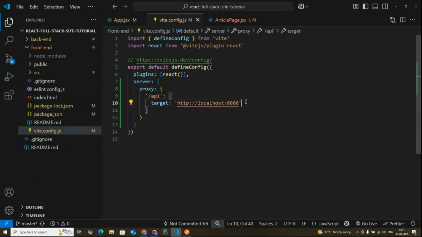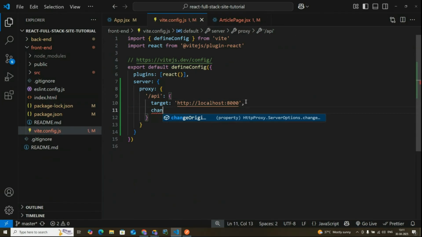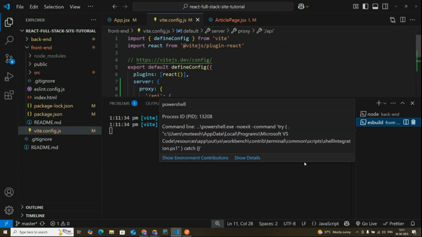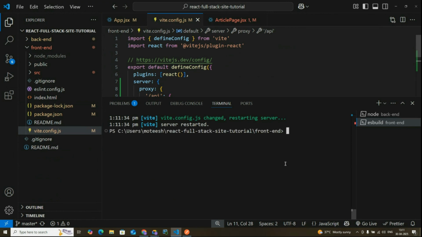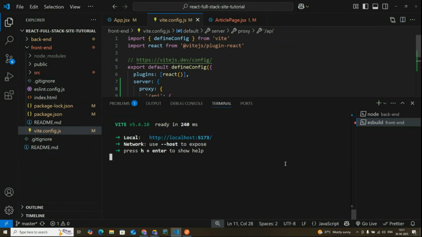Now, what we are going to do is add changeOrigin and say true. And that should be all we need to do here in order to make this work. Now, you may have to restart your front end. It's usually just a good idea to do that to make sure that those changes take effect. So let's open up our front end again.